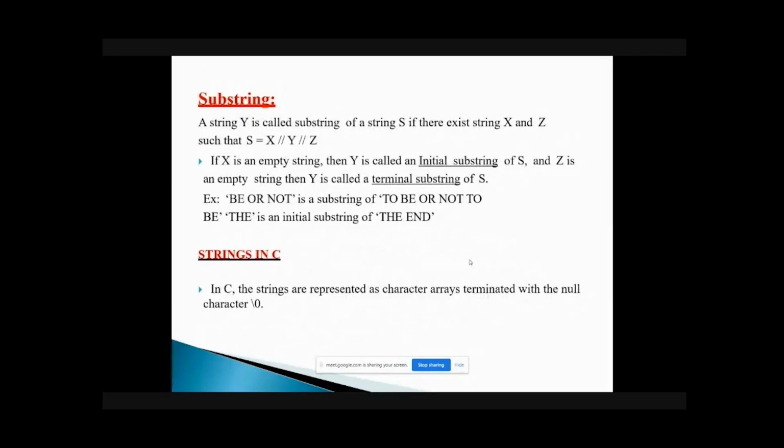The other thing is the substring. When I say substring, a portion of the string is called the substring. For example, a string Y is called a substring of string S if there exist strings X and Z. Now, S is the total string. In that string, we have three parts X, Y, Z. The initial portion of the string is called X, the middle portion is called Y, and the end portion is called Z. So we are just dividing the characters into substrings. Substrings are basically portions of strings.